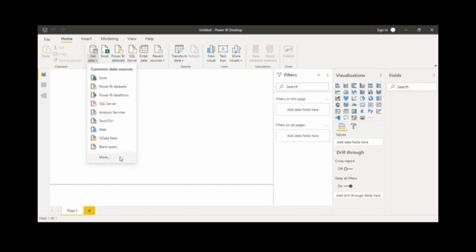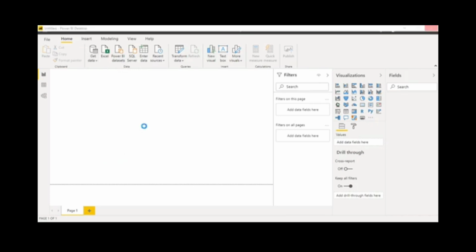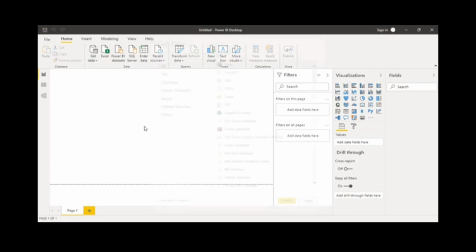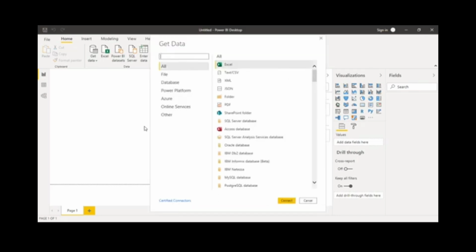There are actually hundreds of data sources. If you click on more, you will get a dialog box in which all the data sources are listed. These data sources help you to get the data. Suppose you want to get data from Microsoft Excel, which is a product of Microsoft itself. You can get data from Excel.